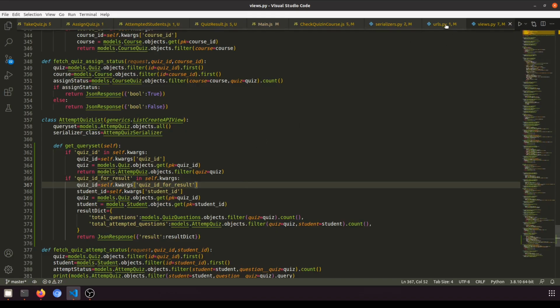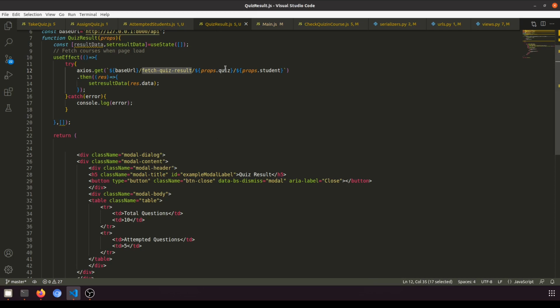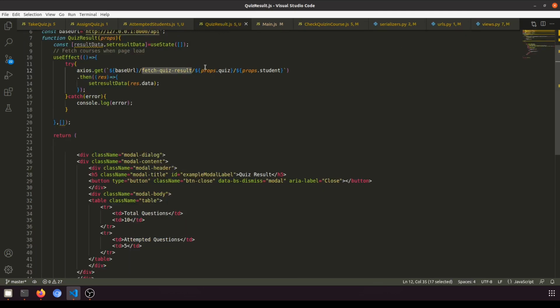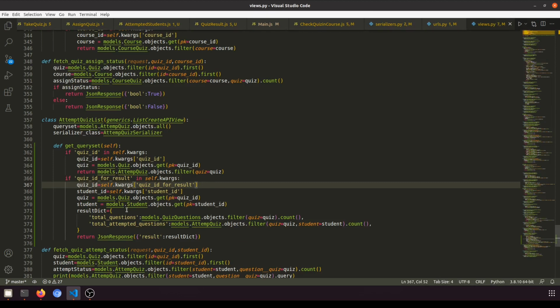So first one is what? First one is quiz ID. We are passing. Let's see. First one is quiz ID, then student. So result data. Okay, so first one is quiz ID, then we are passing the student, set result data, and serial. We don't need the serial. Let's see here, dictionary, we are returning the JSON response result.